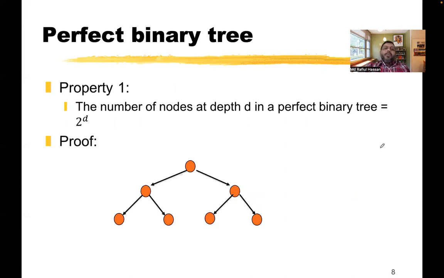So what are the properties of the perfect binary tree? The property is that the number of nodes at depth d in a perfect binary tree will be 2 to the power d. Let us look at this example. This is level number 0, this is level number 1, and this is level number 2, meaning the depth. The depth of the root is 0, the depth at the next level is 1 and then 2. That is how we compute the depth of the tree.